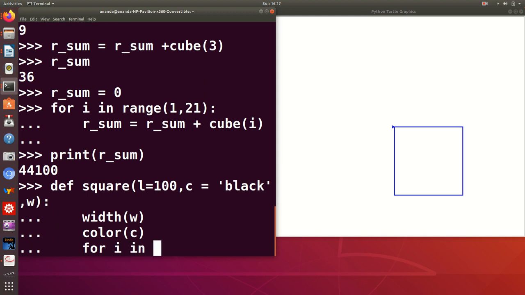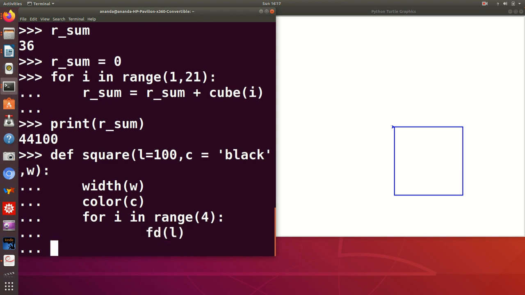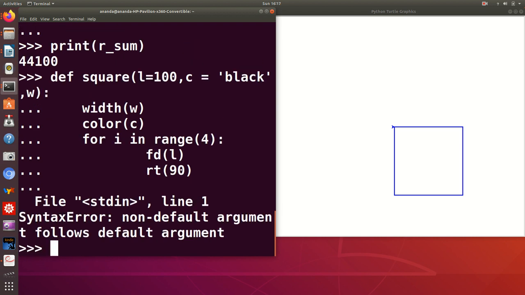For i in range 4 colon, FD L, RT 90. And we are done with defining the function.